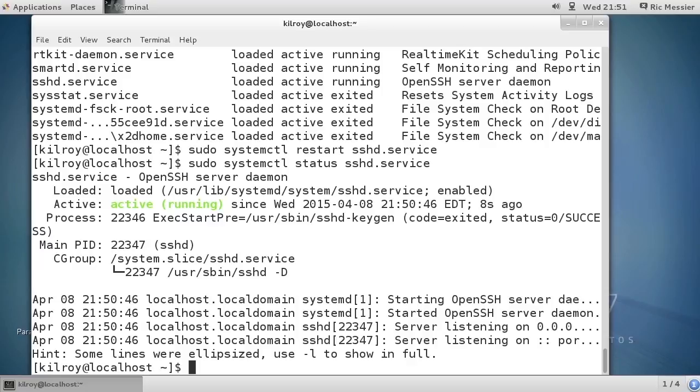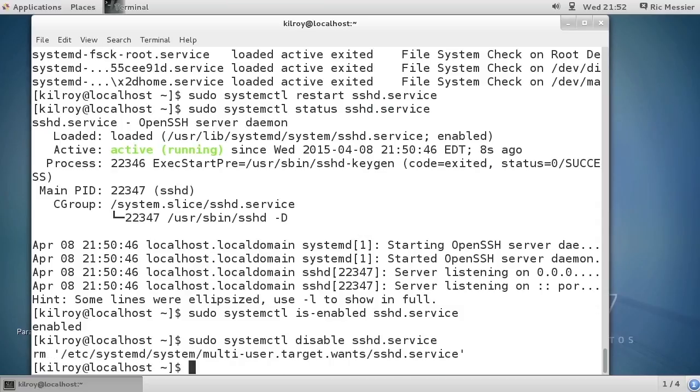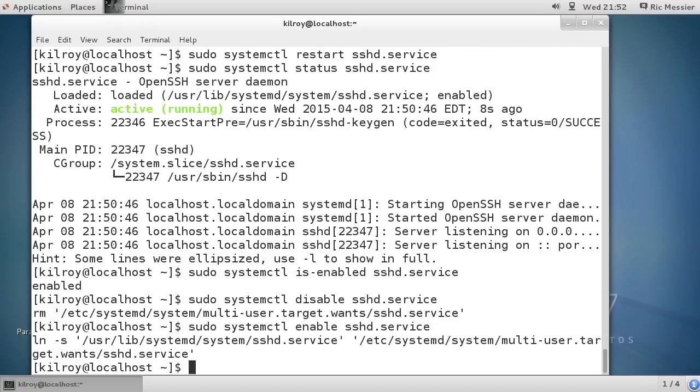Now, what I want to do is see whether a service has actually been enabled to start up at boot. So I can do systemctl is-enabled sshd.service. You can see that it is enabled, and I could actually disable it if I wanted to, saying disable sshd.service. So it's removing the entry that's going to start the service up. In order to turn it back on, I can enable it. And now we've created a symlink here to actually start it back up.